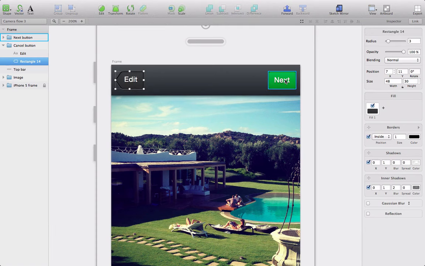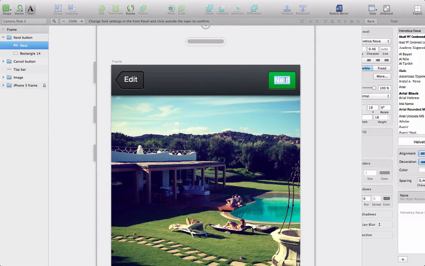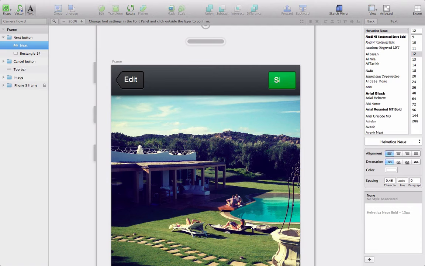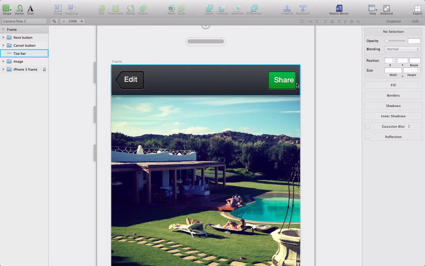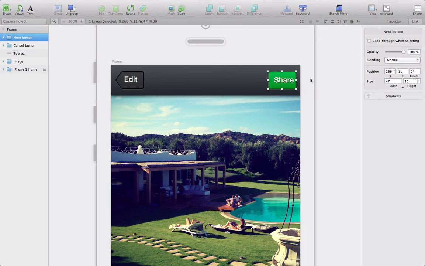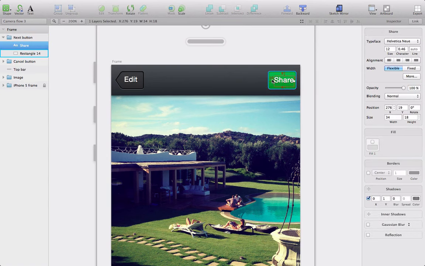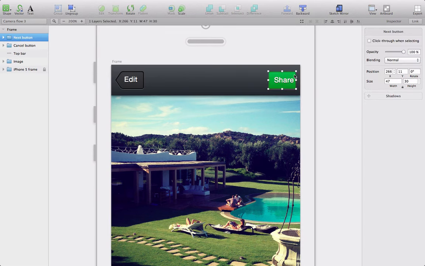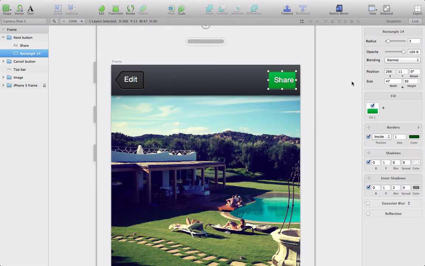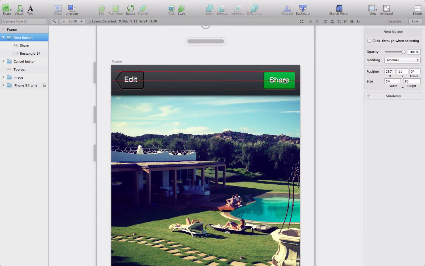Now let's take care of this button. This will be the share button. So we have to change the text to share, make sure the alignment is on the left. And like for the other button, we need to have a padding of 10 pixels on the left and on the right. This is 3, so we need the button to be 7 pixels bigger. Let's make sure we're selecting this shape with +7 and yeah, like this.